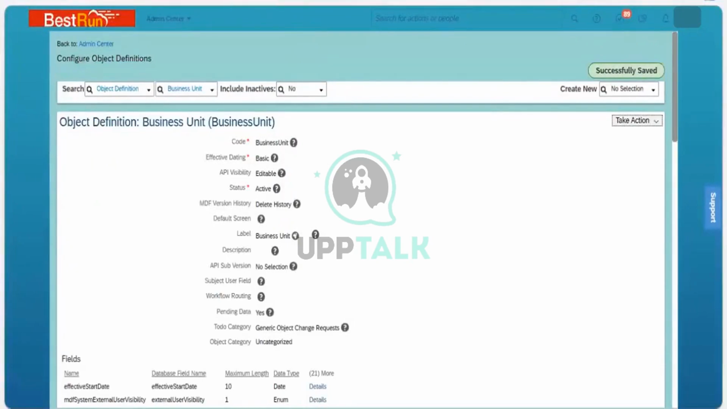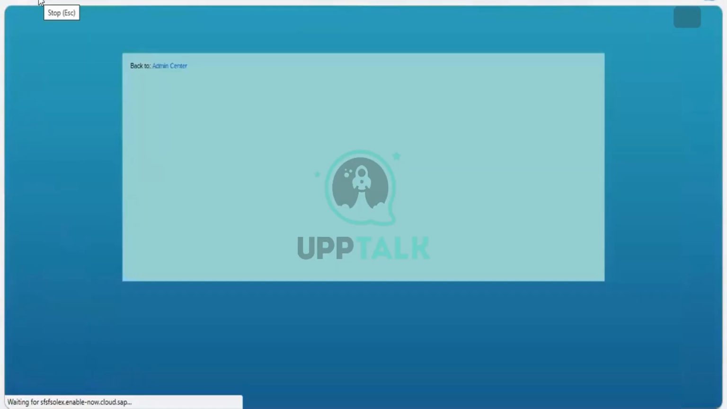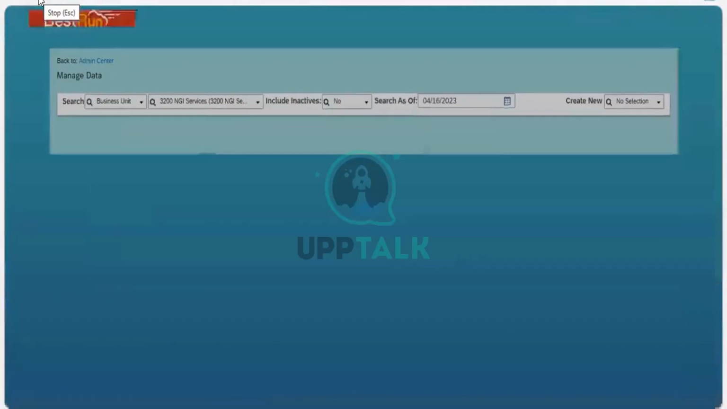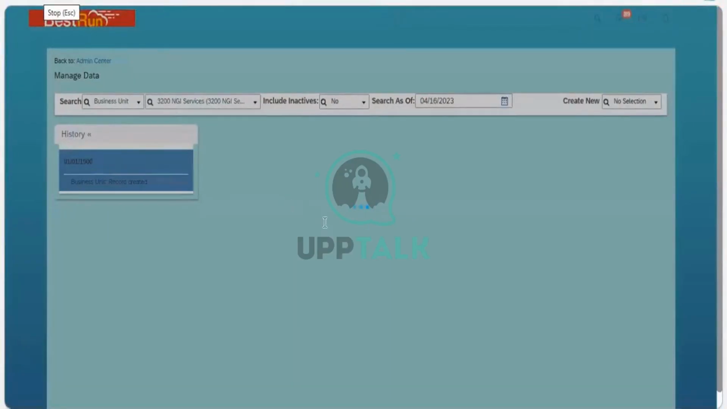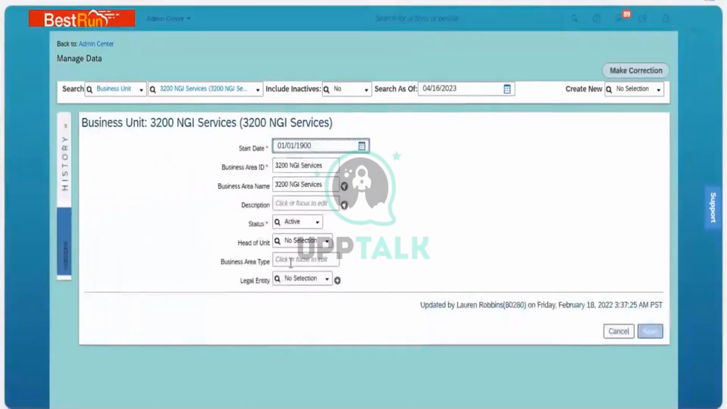Now, saving it, I will just refresh it. Let me check. Business area type, it is showing here. Can you see here? Business area type. Now for this business area type, either you can give something as a manual value, that is also fine. But if your customer wants it to have some automatic value.